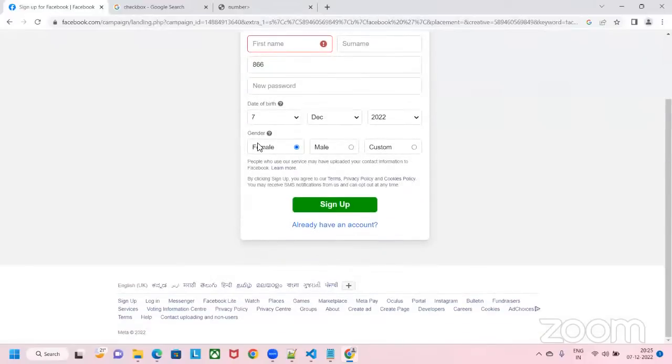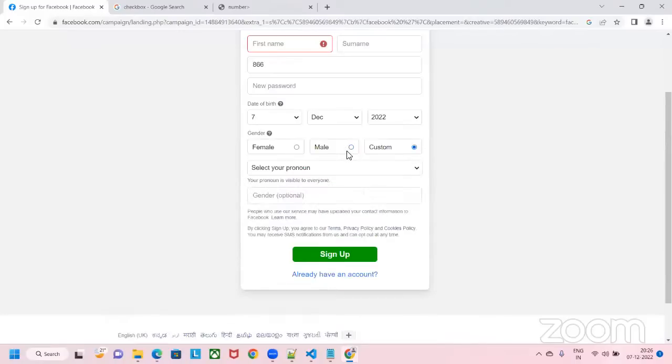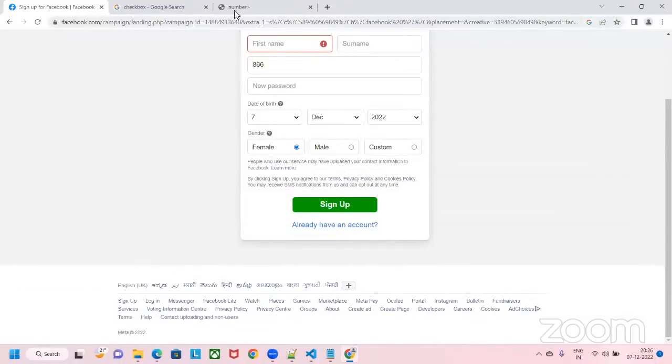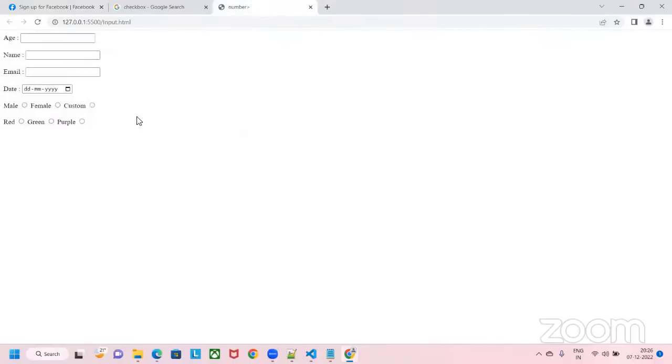What I will do is, now female is selected, right? I'll just go and select male. After selecting male, female got unselected, right? Do you agree? Please answer. And I will select custom now. This got unselected. It's happening, right? Now we'll go back to our code and see whether it is happening.